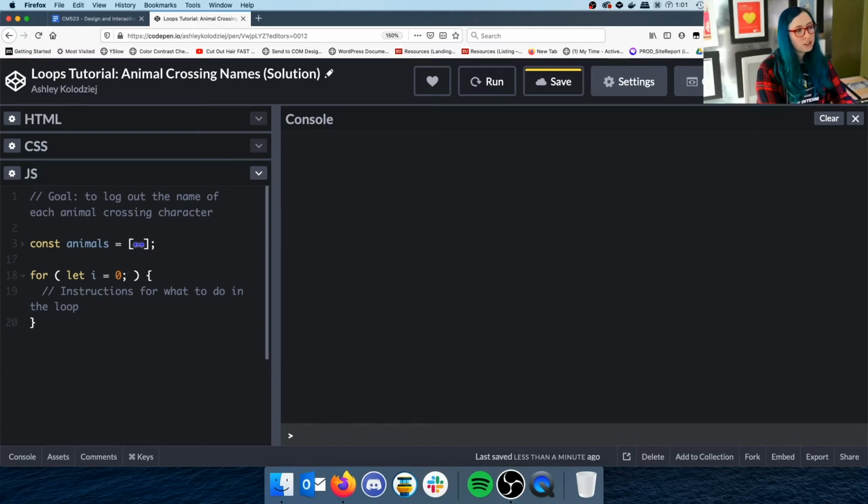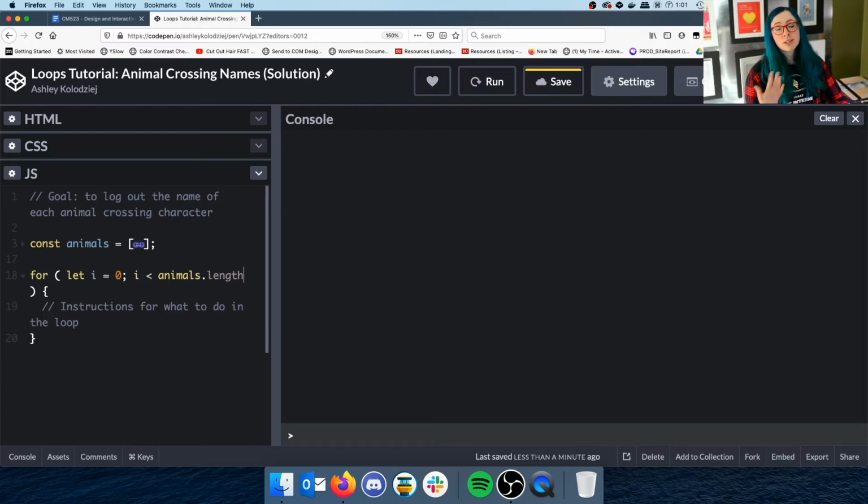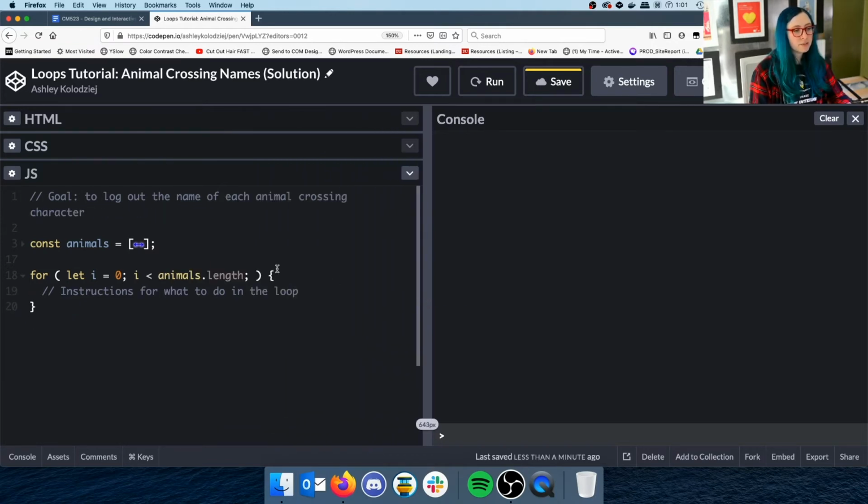So for let i equals 0, what are we going to do to make sure it's okay to run this loop? We want i to be less than the value of animals.length. Dot length is what you use to measure the length of an array. Because animals is an array, you know because it has these brackets, but you could also console log out the type of animals. That would work too. I'm just going to give this a little bit more room here.